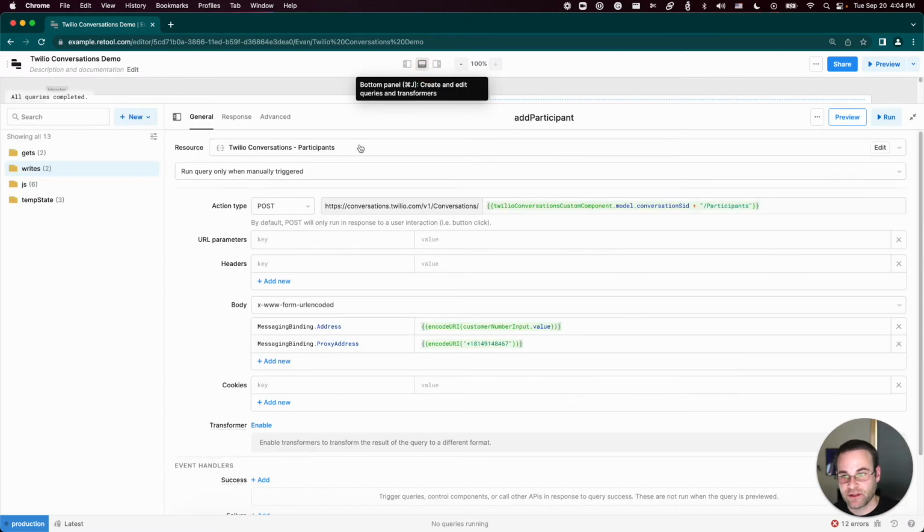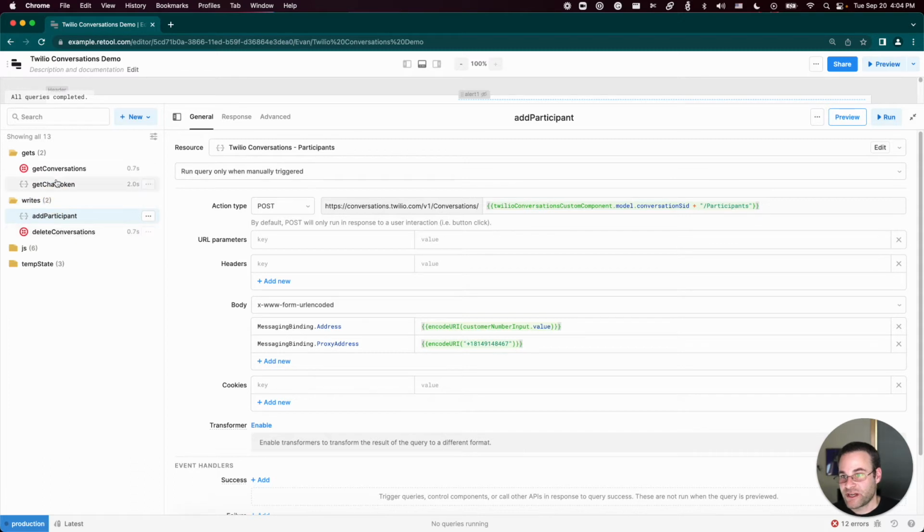Again, to recap quickly, we need to get conversations and delete them. We need to get a chat token and pass that to the custom component. And we also need to add a participant in response to a user submitting their phone number.